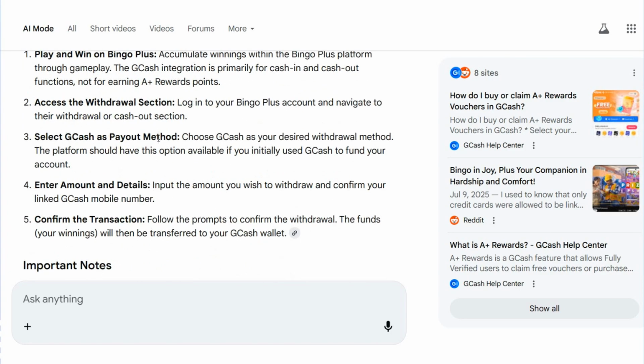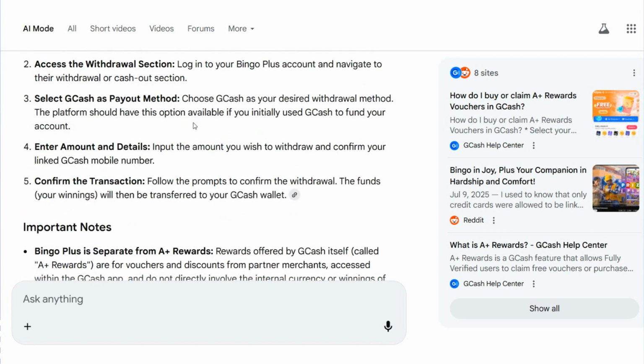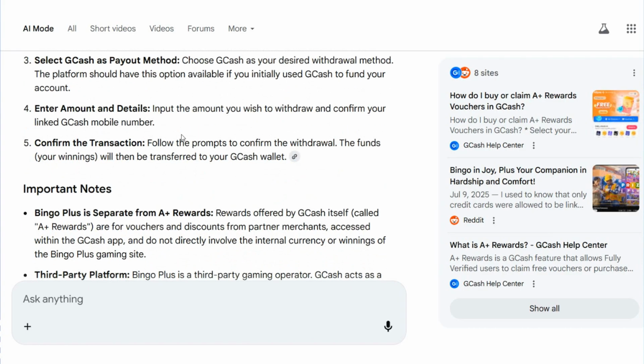Then access the withdrawal section. Log into your Bingo Plus account and navigate to the withdrawal or cash out section. Number 3, select Gcash as payout method. Choose Gcash as your desired withdrawal method. Number 4, enter amount and details. Input the amount you wish to withdraw and confirm your linked Gcash mobile number.